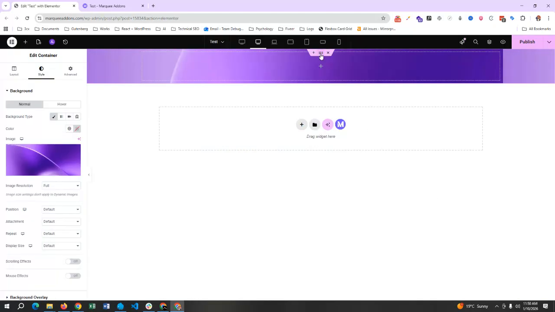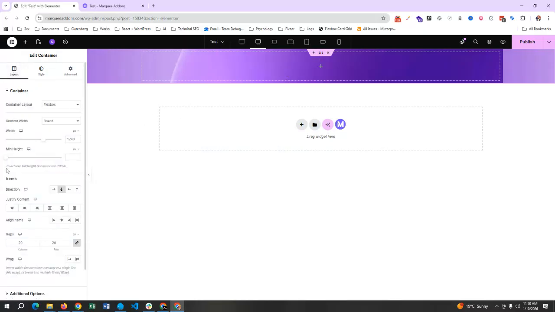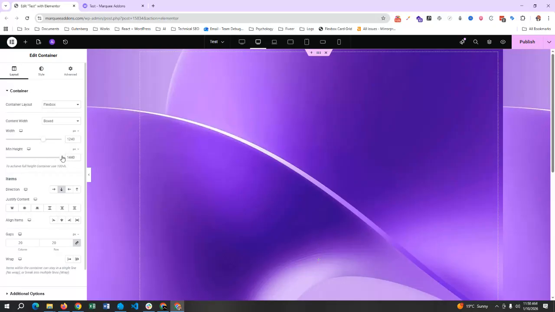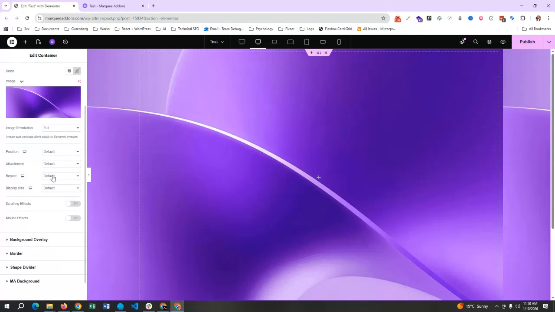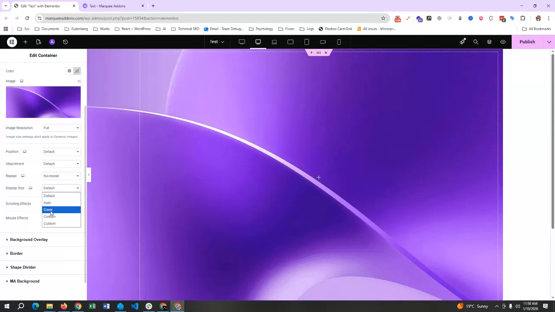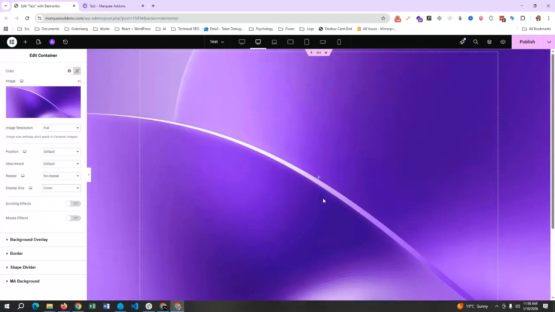So I have set the background image and made the min height, okay, so make it vh actually, make it 100 vh. And also for the image we can make it no repeat, and the display size should be cover. So this is how it looks.